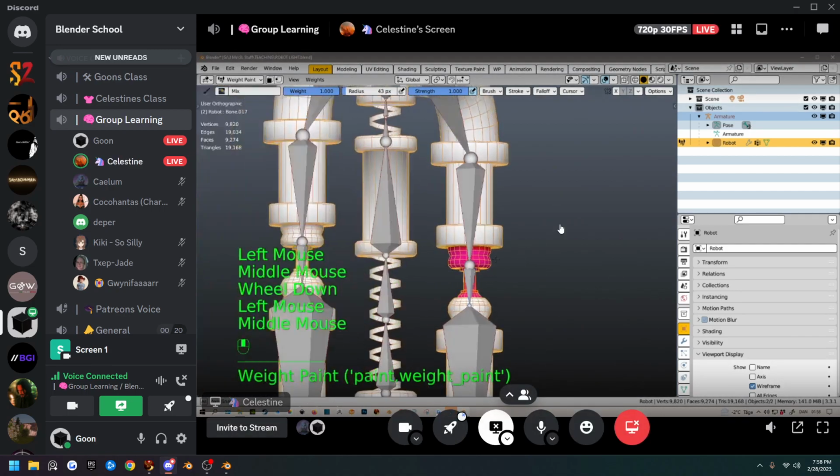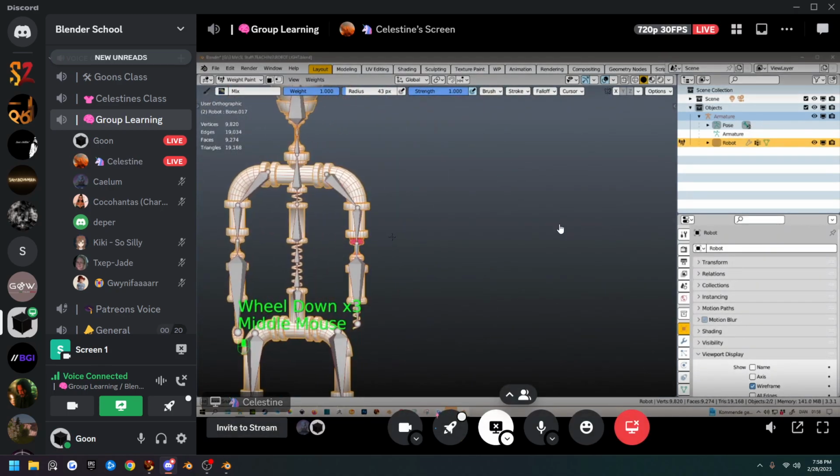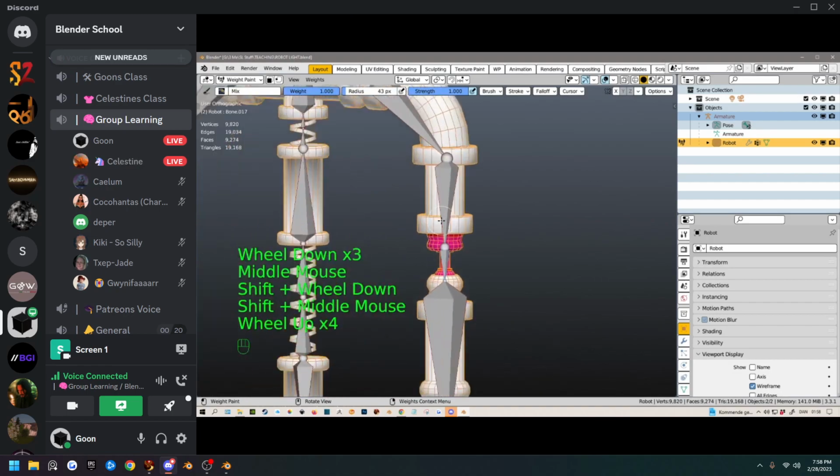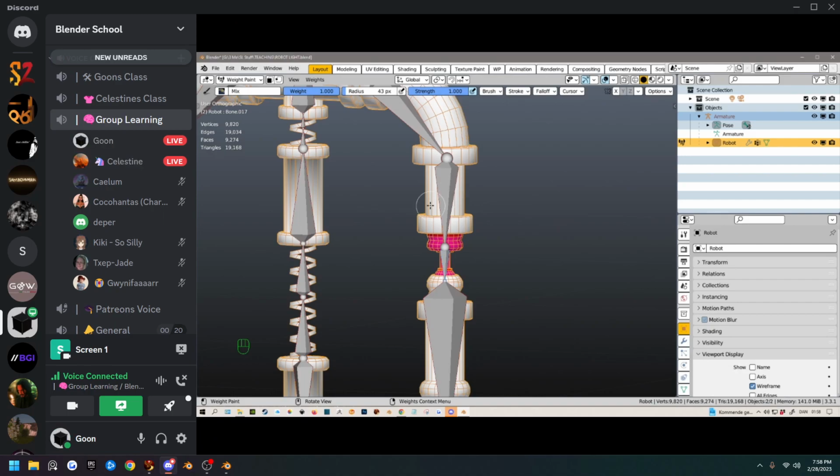You know what I should have done? Turn mirror on, so I don't have to paint it over there as well. But since it's not perfectly mirrored, I'm not even sure that it worked. Right. Probably not.